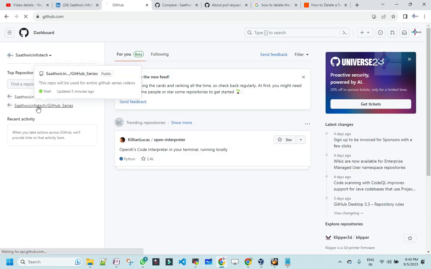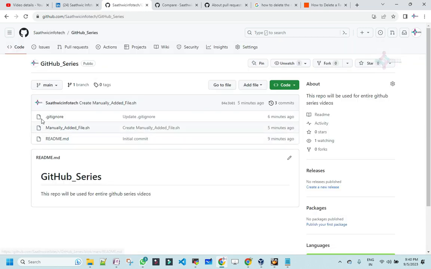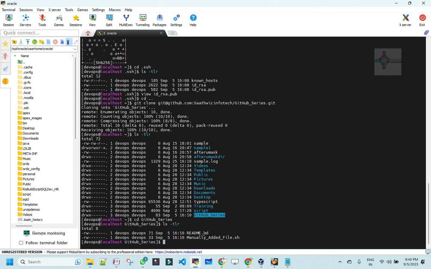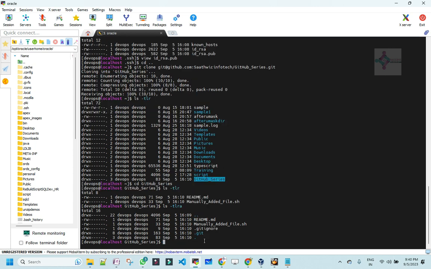Going into GitHub series, you see you have a readme.md, the manually added file, and .gitignore. The .gitignore is a hidden file, that's why you are not seeing it here. The other two files you are seeing. If you want to see .gitignore also, you can click on it like this. Again, you are seeing something like .git as an extra. What is that .git?